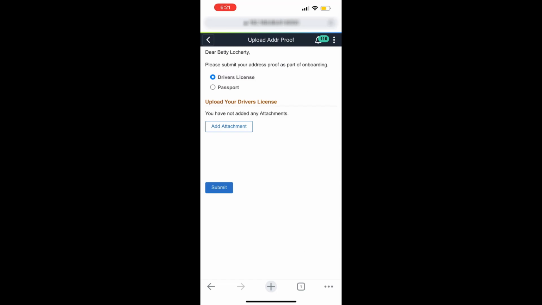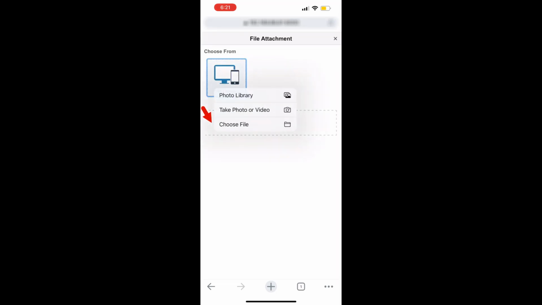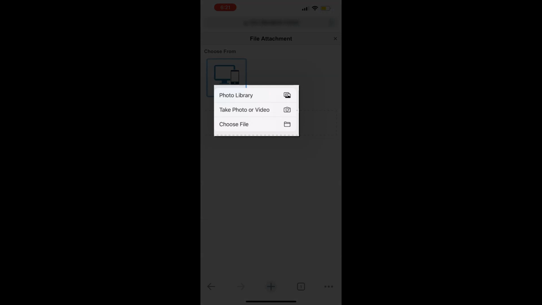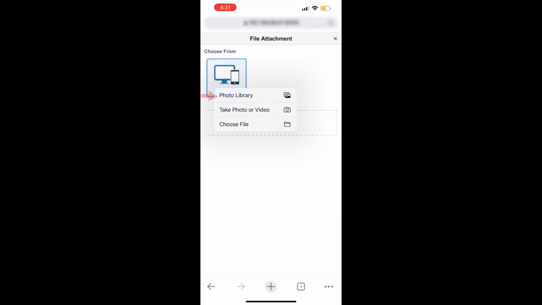Users can select what kind of address proof they plan to upload. I will select driver's license. To upload document, I will click on Add Attachment button. Here, as you can see, users have multiple options to upload their document. Either they can select the picture that's already available in their photo library, or take a brand new picture, or select the document from their files folder.